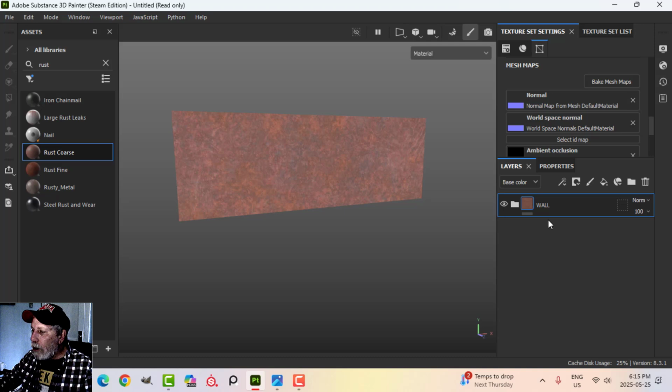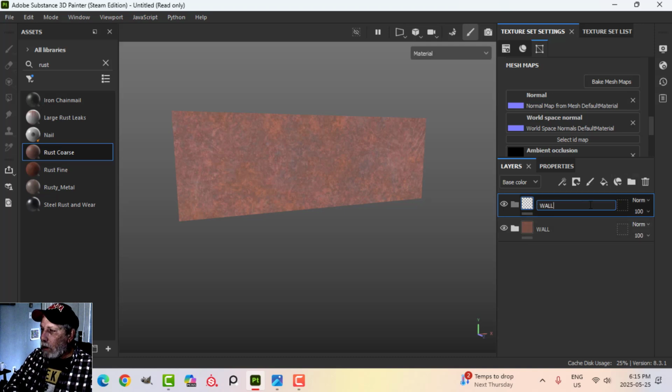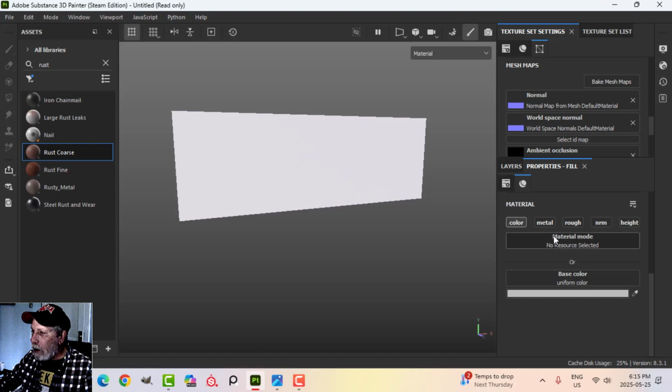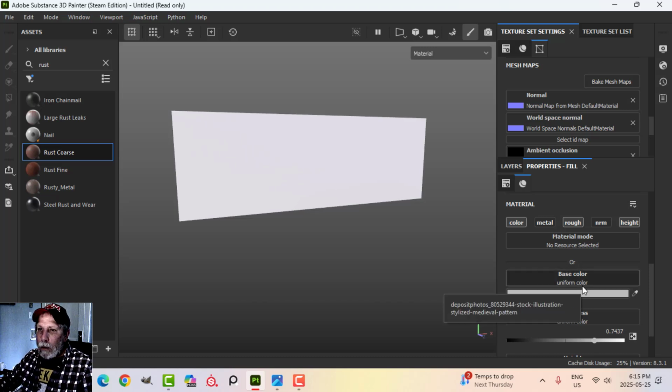The next thing I'm going to do is go ahead and create another folder right away. I'm going to call this wallpaper, and I'm going to create a fill inside, and here I'm going to be using color, roughness, probably height. Let's just drag the roughness up. In the base color, that's where I want to put my wallpaper.